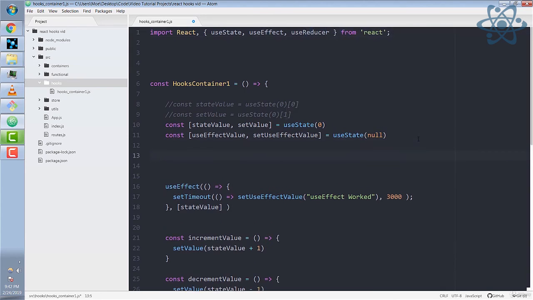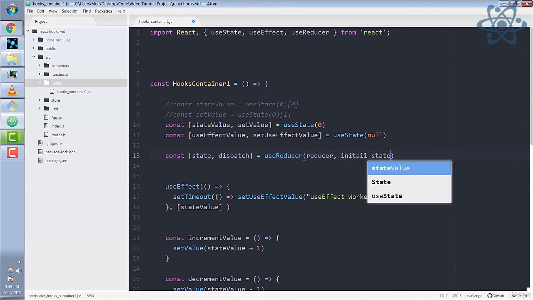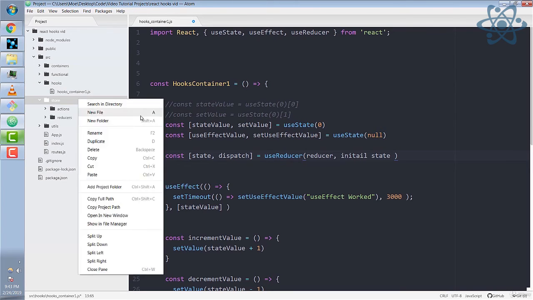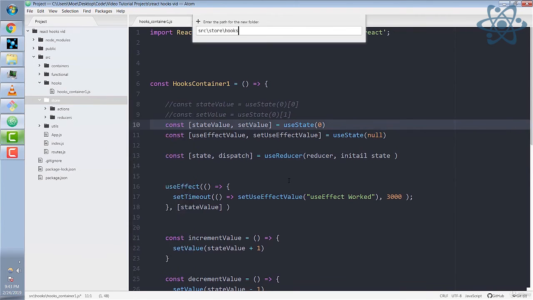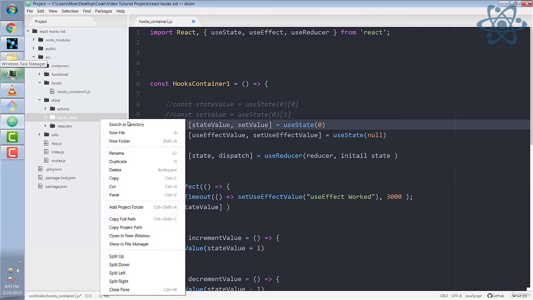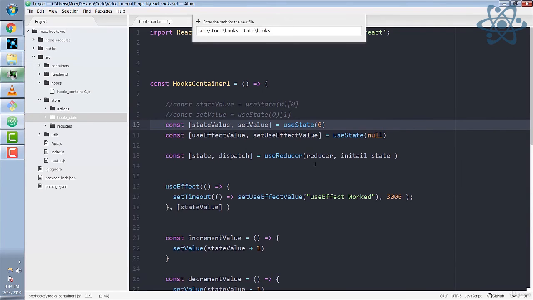In this section, we will go over the useReducer hook. And after importing it, we can initialize it with array destructuring. And remember, state and dispatch are user defined, and we could have called them anything. And our useReducer hook takes 2 arguments, a reducer and an initial state. So let's actually create a reducer to work with our useReducer hook.